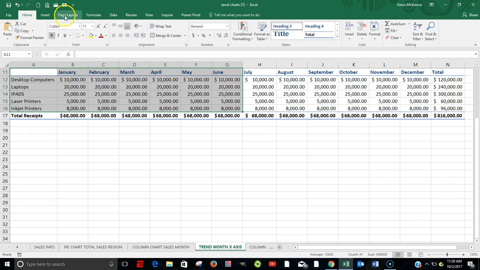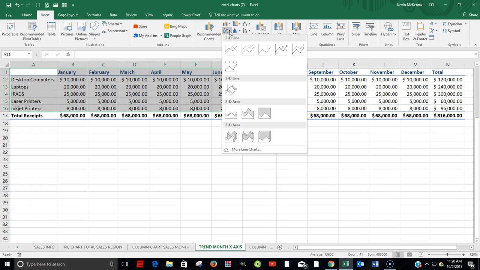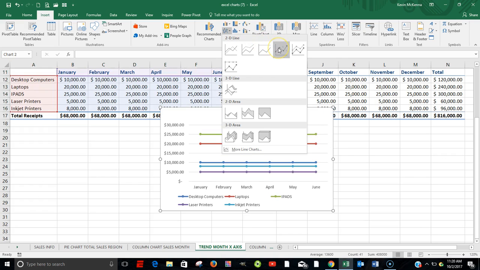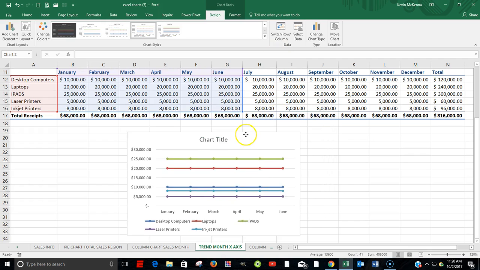Next, we're going to click on Insert. We want to show a trend, so we're going to pick a line chart. We're going to come over here and choose a line with markers. Let's move our chart down a little bit.